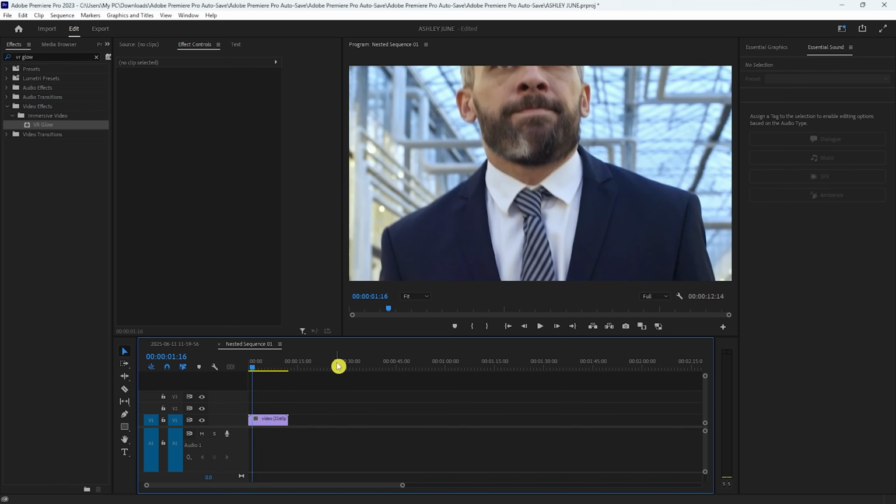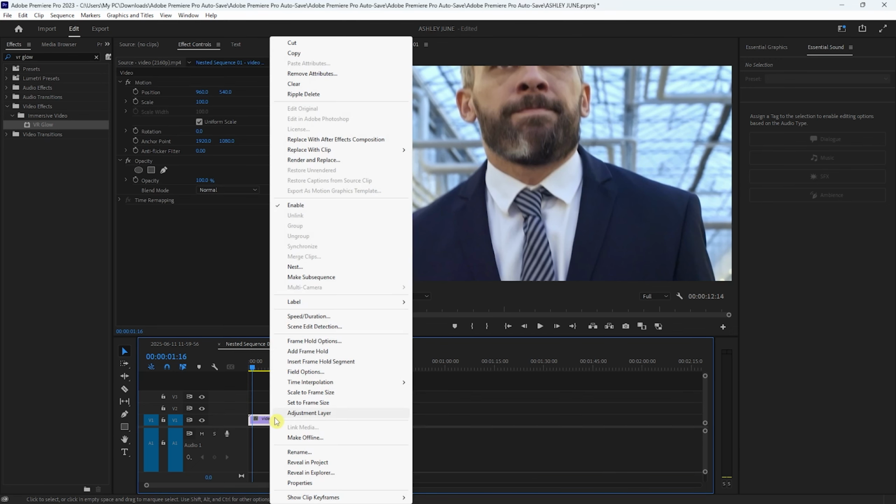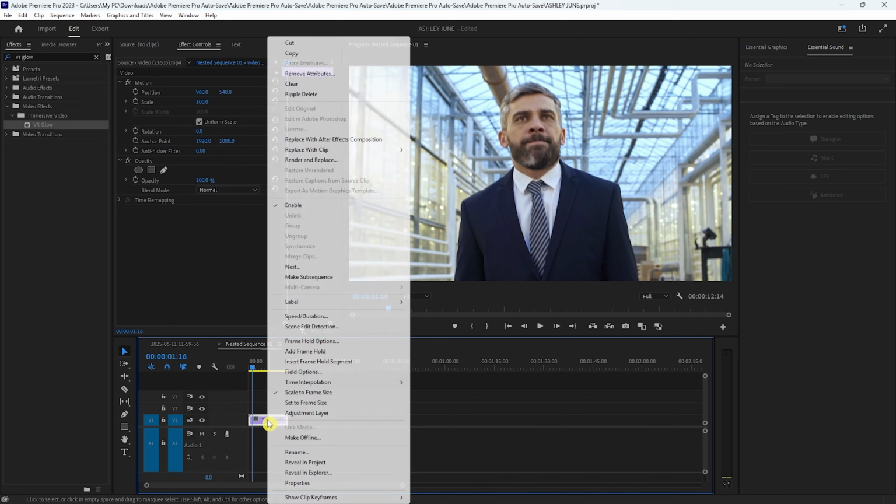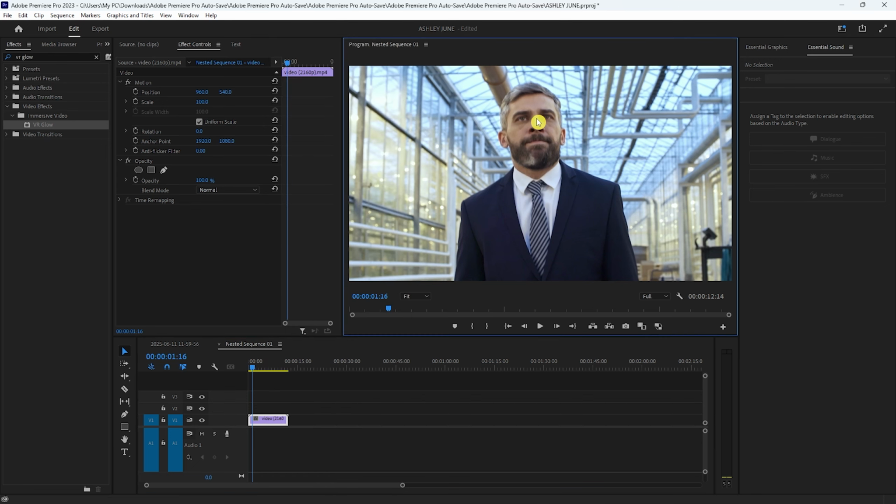One option that you have is to right click on your footage and click on Scale to Frame Size. Premiere would automatically adjust the footage that you have selected to fit the frame size.